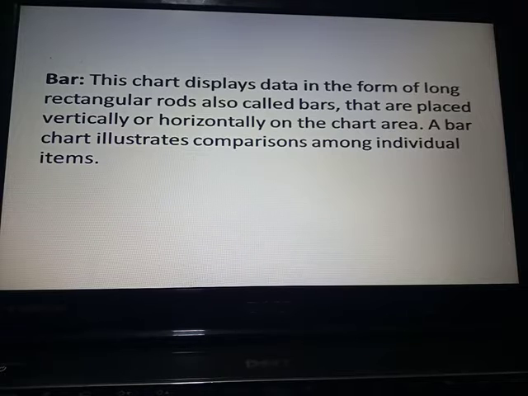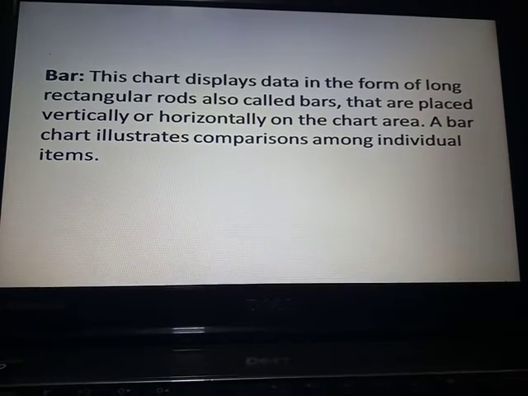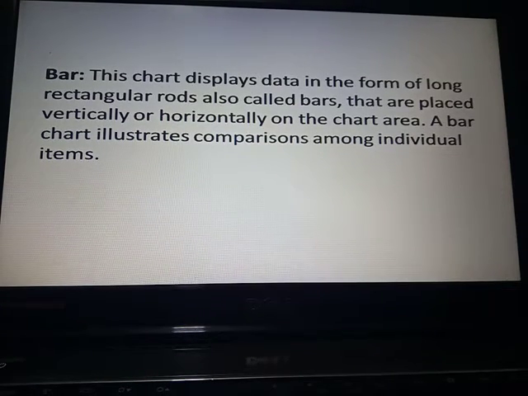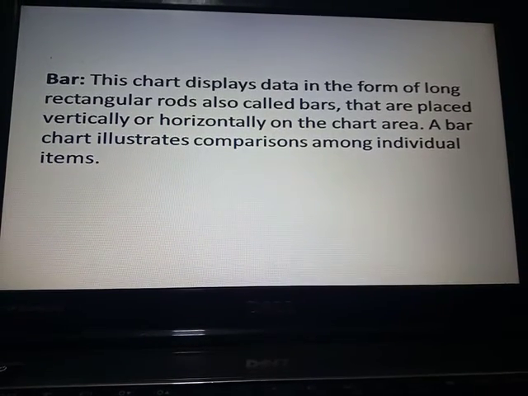The second chart is the bar chart. This chart displays data in the form of long rectangular rods, also called bars. They are placed vertically or horizontally on the chart area. A bar chart illustrates comparison among individual items. It shows the data in rectangular bars, and it is up to us. We can make it in a horizontal way or in a vertical way.